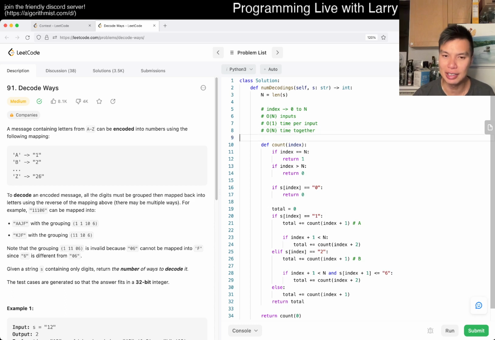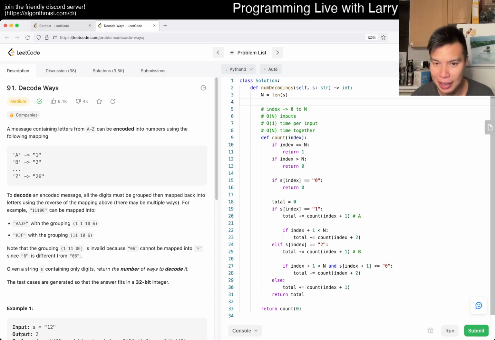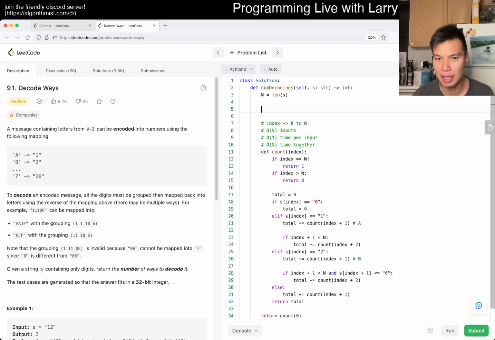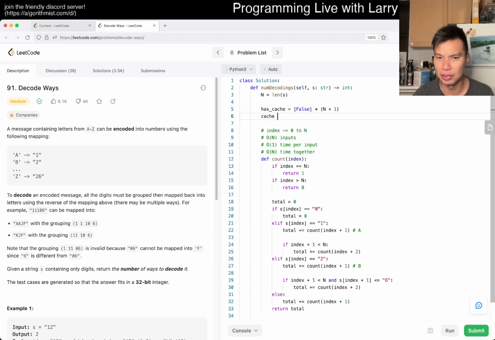So the way that I do it, as you know, I'm going to actually change this a little bit, just so that it's slightly easier to memoize. I know that doesn't change anything. But yeah, now I'm going to do has cache is equal to false times n plus 1, maybe. Cache is equal to none times n or n plus 1 again.